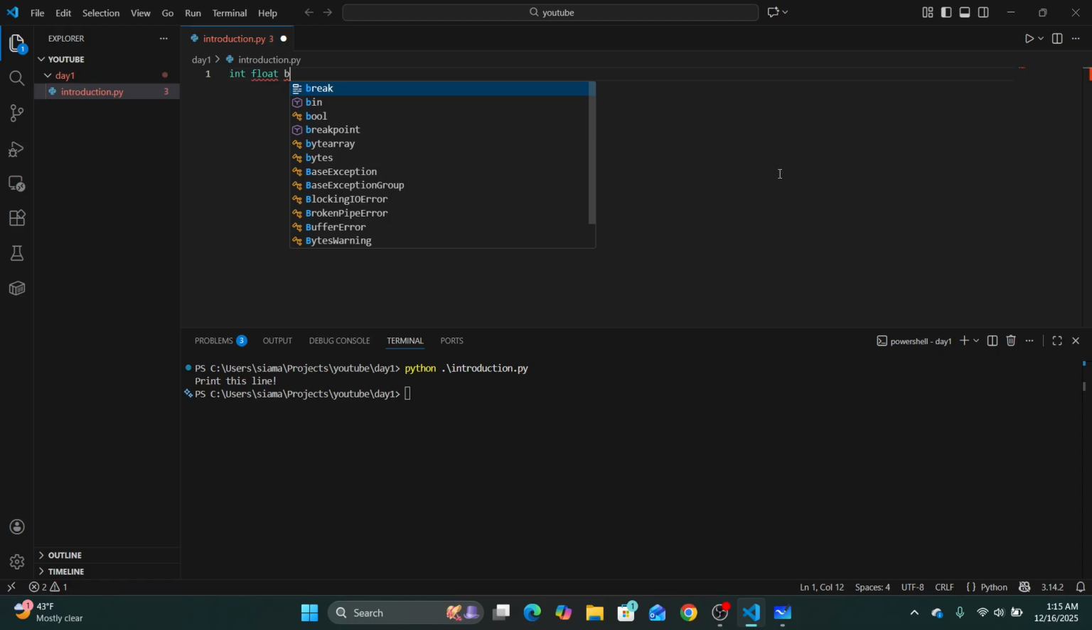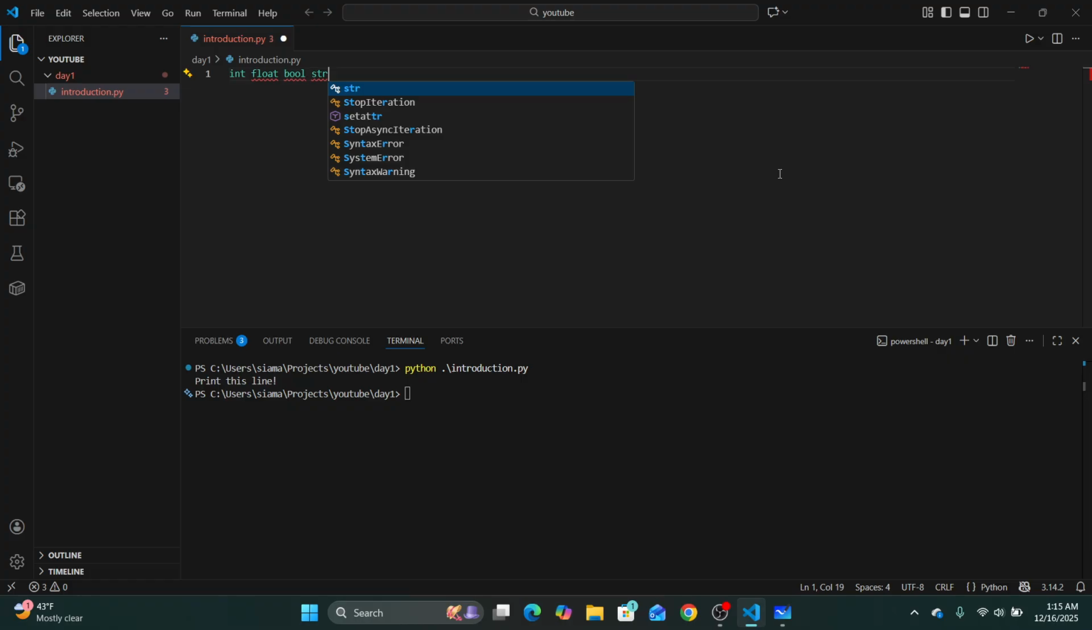Then we have bool, which just means boolean. Boolean basically has two values, true or false, and this basically triggers the 0 or 1s. We don't have to go through that logic yet, but booleans always have just two values, either true or false. And the final type that we have is string, or str.